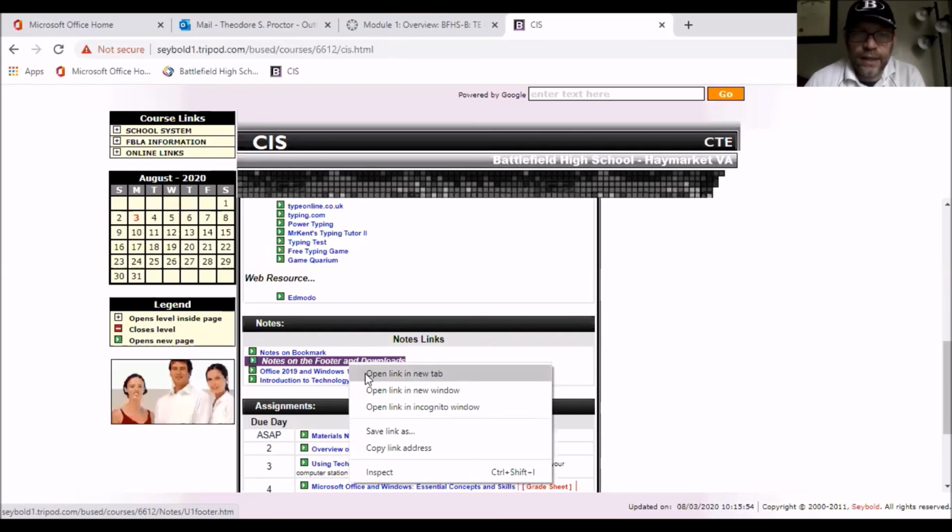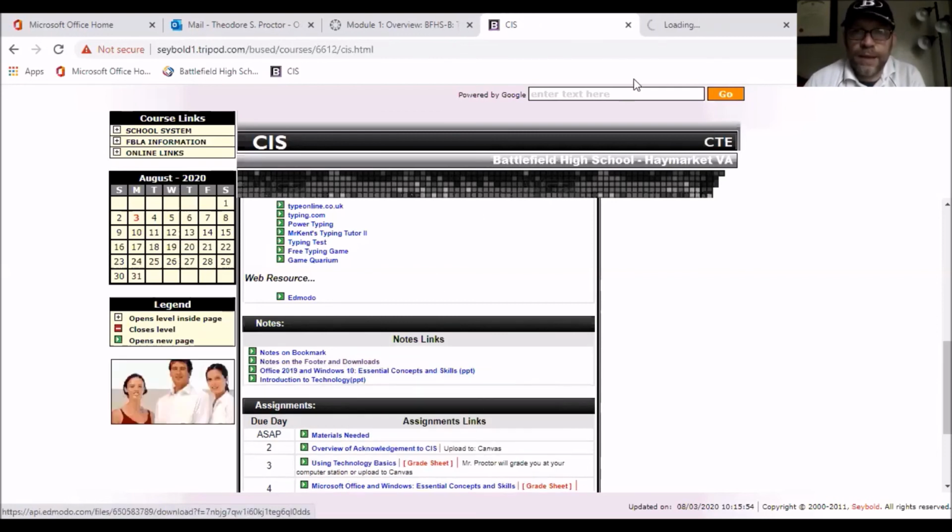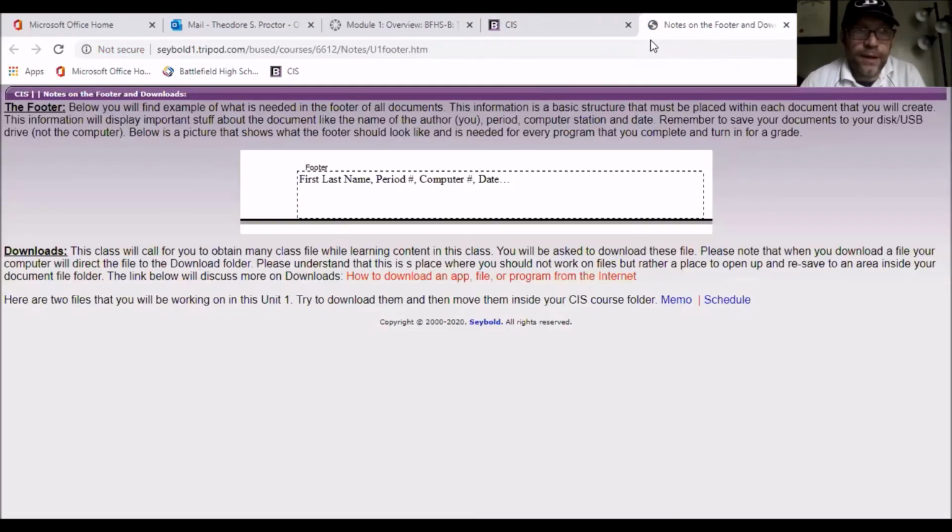If I right click on the link and open link in a new tab, sometimes a pop-up blocker is blocking some of these links. So by you guys right clicking and opening the link in a new tab, it's basically going to open up a new page. So what we have here is some minor notes dealing with the footer and downloads, all right?